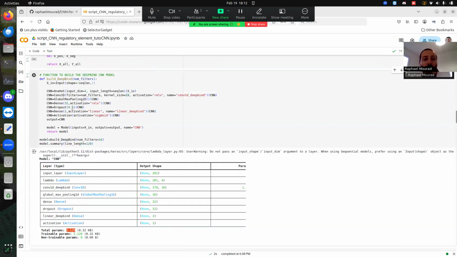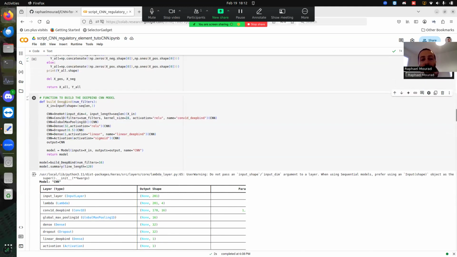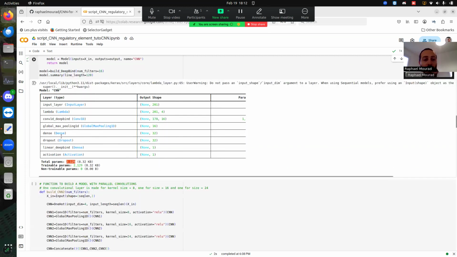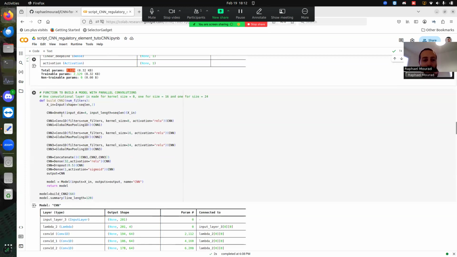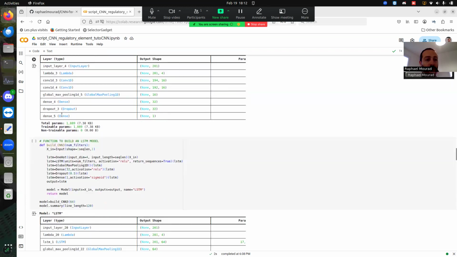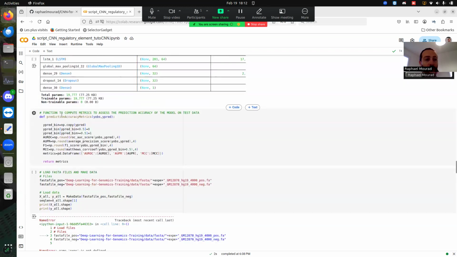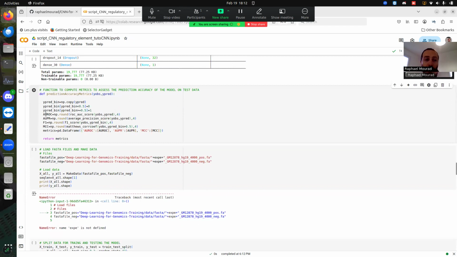And then I built other models, but let's just build DeepBind for now. Let's not build other models. Once you build DeepBind, which is just a simple neural network with a layer of convolutions, followed by a dense layer and then a binary classification, let's define a function for computing accuracy metrics, for instance AUROC, AUPR, F1, Matthews correlation coefficient.